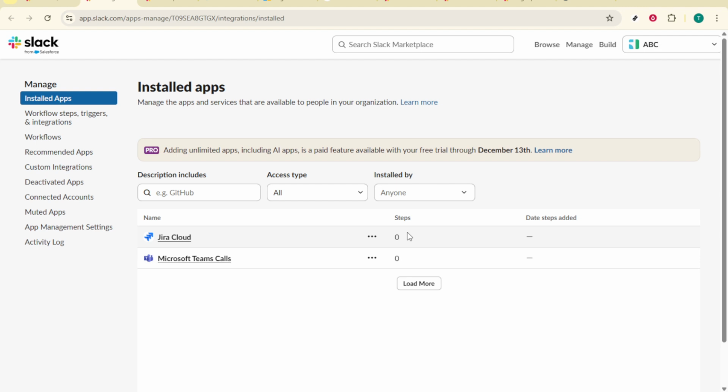A few quick tips before we wrap up. If you don't see the Remove App or Revoke option, you may not have the required permissions, or the app might be mandated by your organization's policies. In that case, contact your admin or workspace owner.